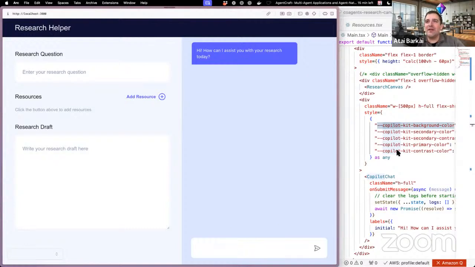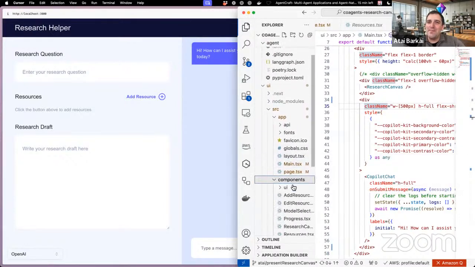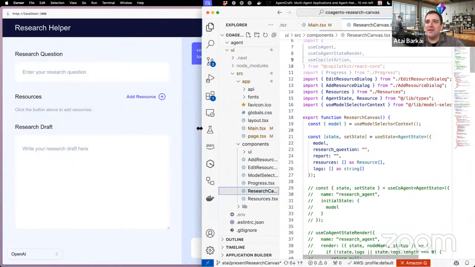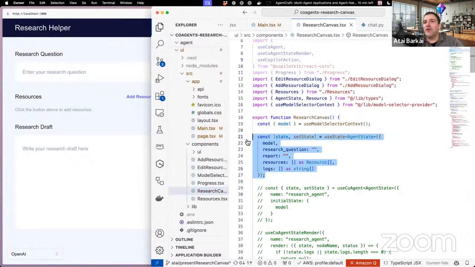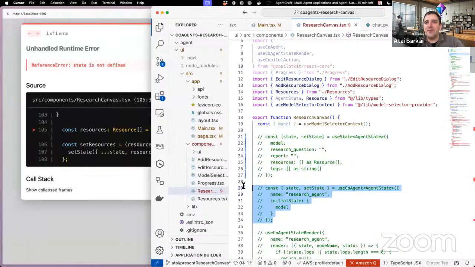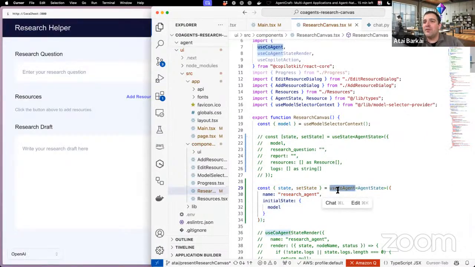So the next few lines here, I'm just refreshing. That's why this went away. The next few lines here are pretty magical, so just pay attention so you don't miss it. I'm going to go to the research component, and I'm going to change, let me make this a little bit bigger, the state from simple React state that we're all familiar with, useState, to state and setState that are provided by the useCoAgent hook. So now that's all it took, right?